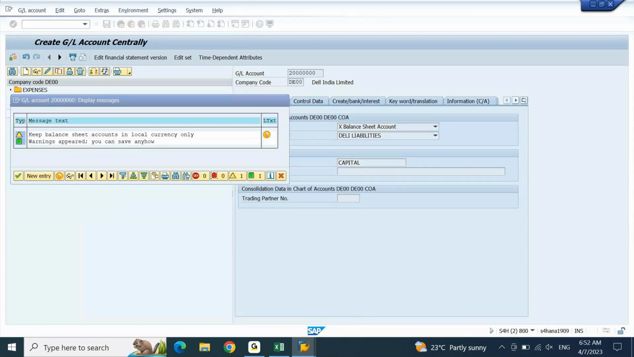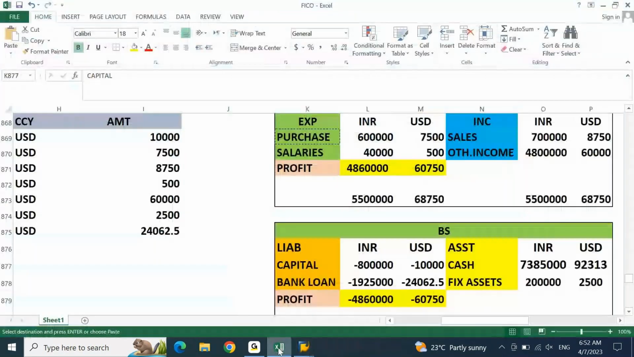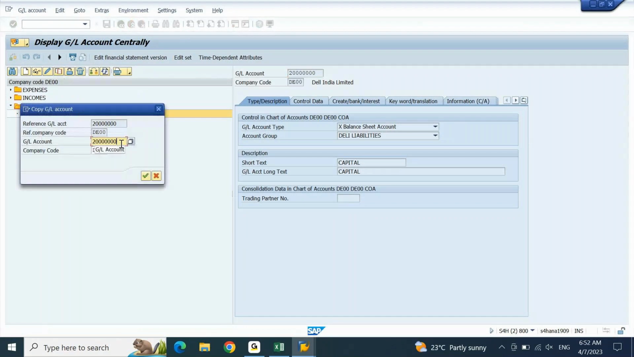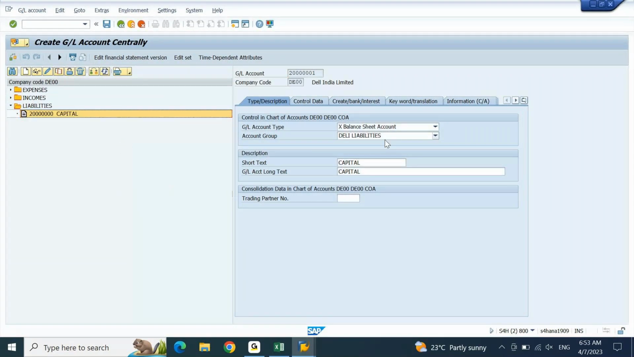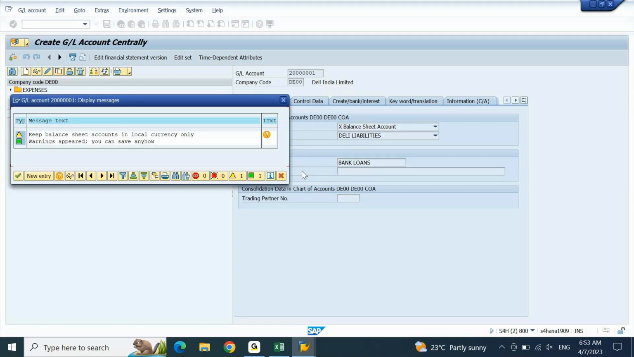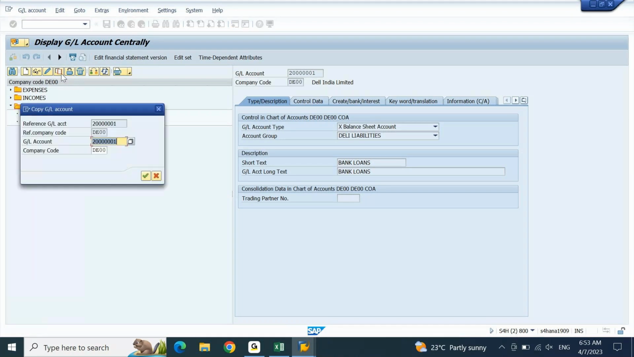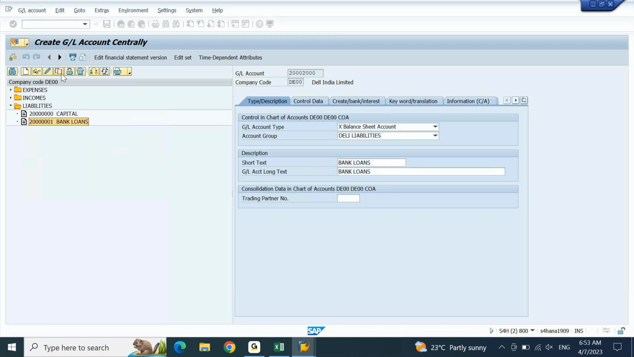What is the next account in balance sheet? Bank loan. Copy this. 1. Bank loans. Save it. Now one more account that we have defined under retained earnings, that also we have to create. There we have put 2000. Take this account, put the name as retained earnings, this is mandatory to be created. Save it.